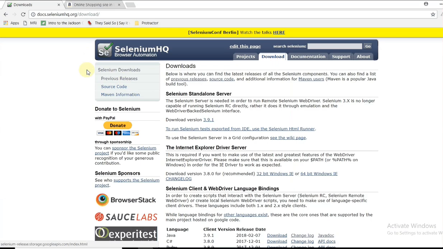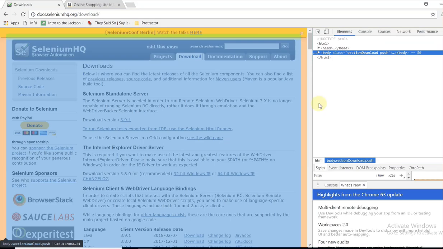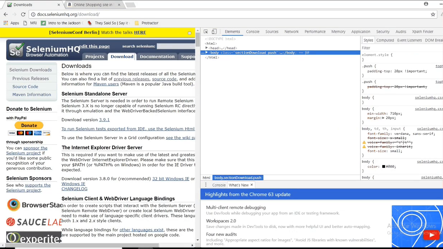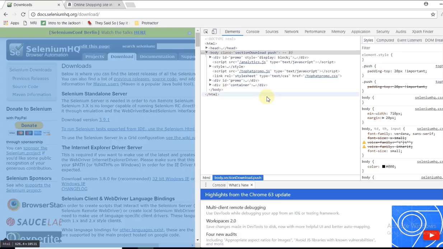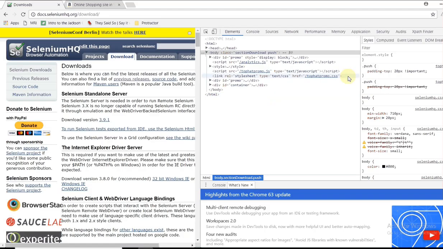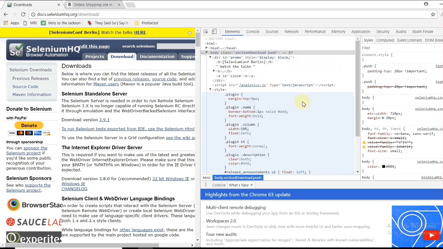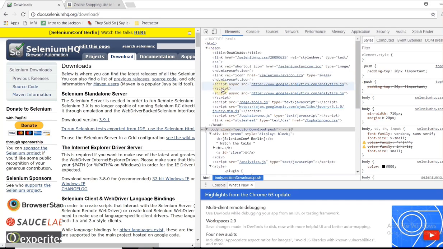So now how do I see the HTML code? Just right click anywhere and say inspect. Or there's another way: you can also press F12 on your machine, and that will launch the developer tool. So if you see, this section is nothing but the HTML code. If I keep expanding, this is your HTML code.